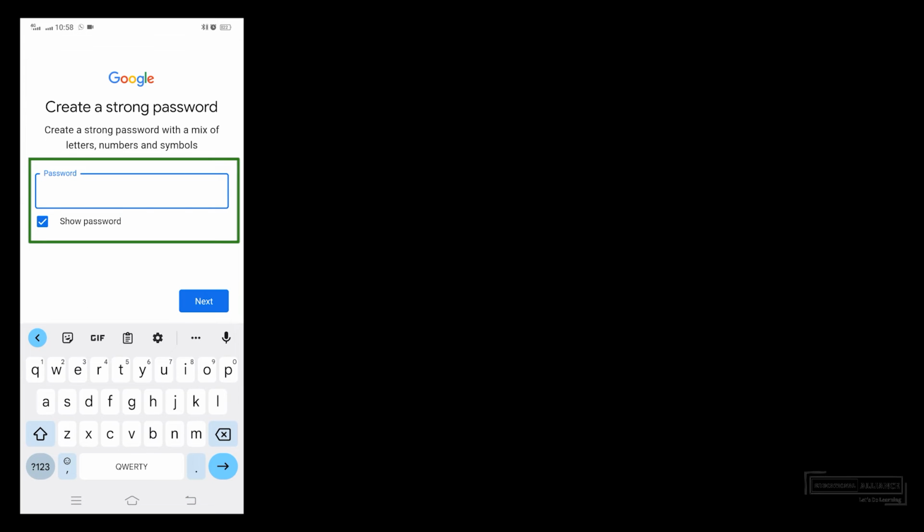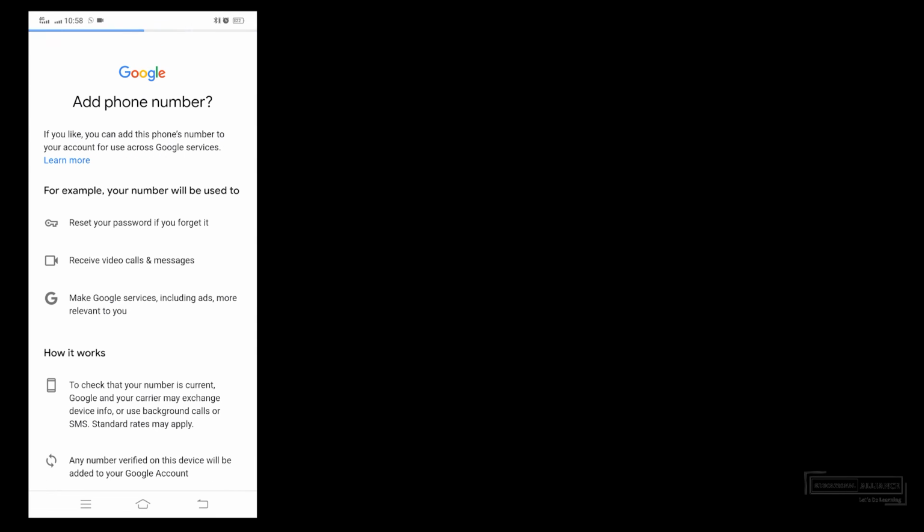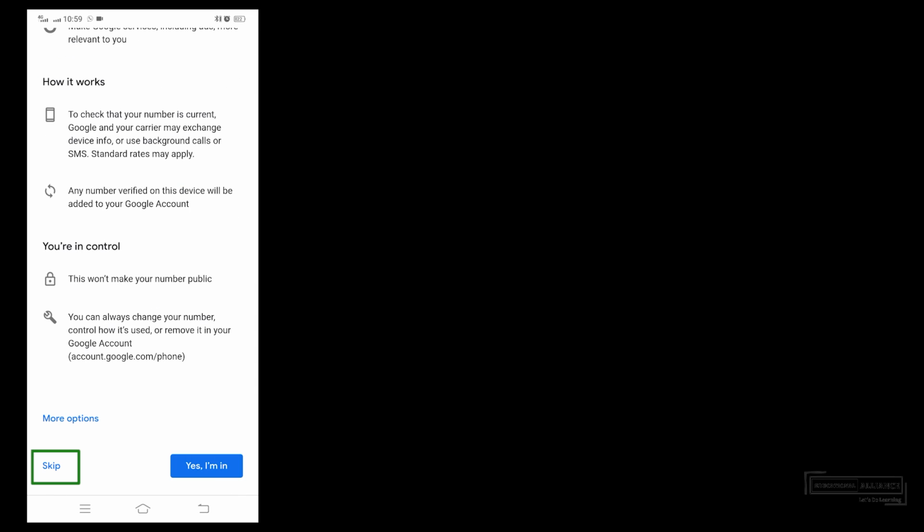Now create a new password for your Gmail account here. Just click and enter your password, and then click on the Next button. This section is used to enter contact details, otherwise skip it. I am going to skip for now.